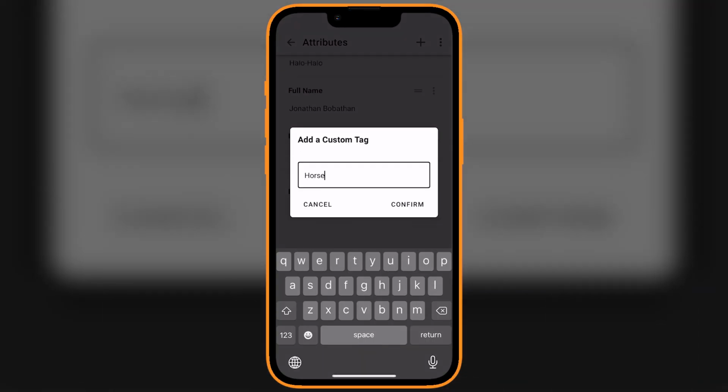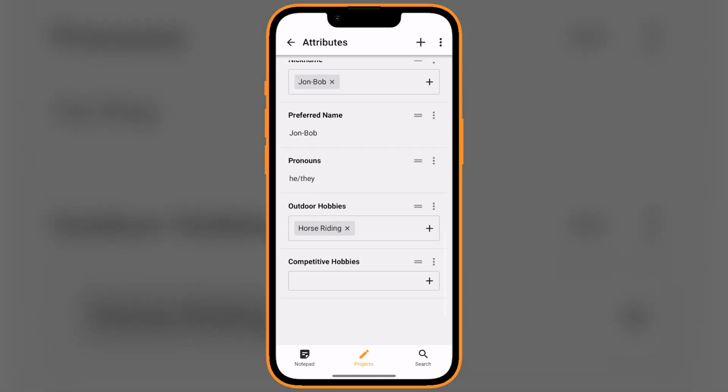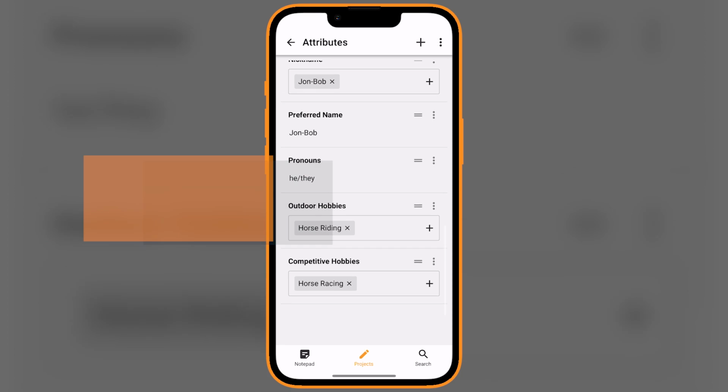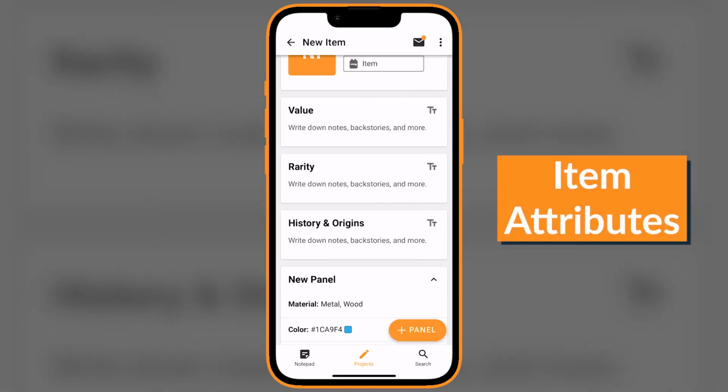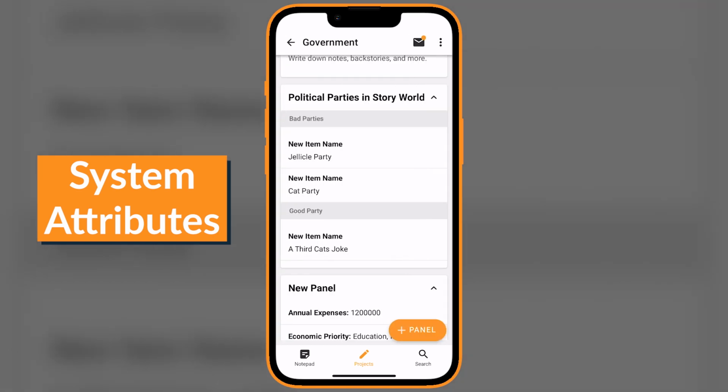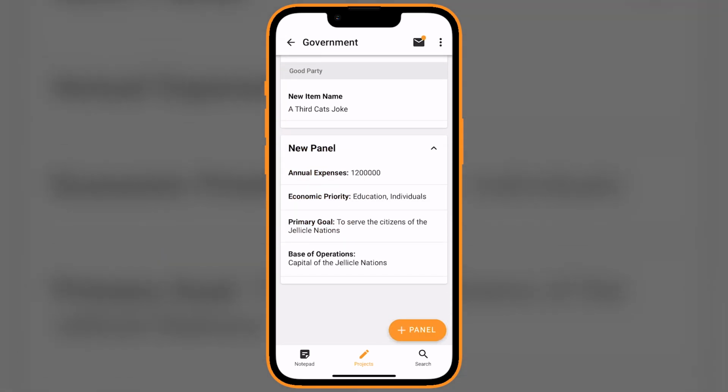Every module has its own attributes to try. For example, characters have a lot focused on their personality or appearance. Items focus on the materials they're made of, and systems has a bunch that help define some popular types of systems, like a system of government or a food chain.